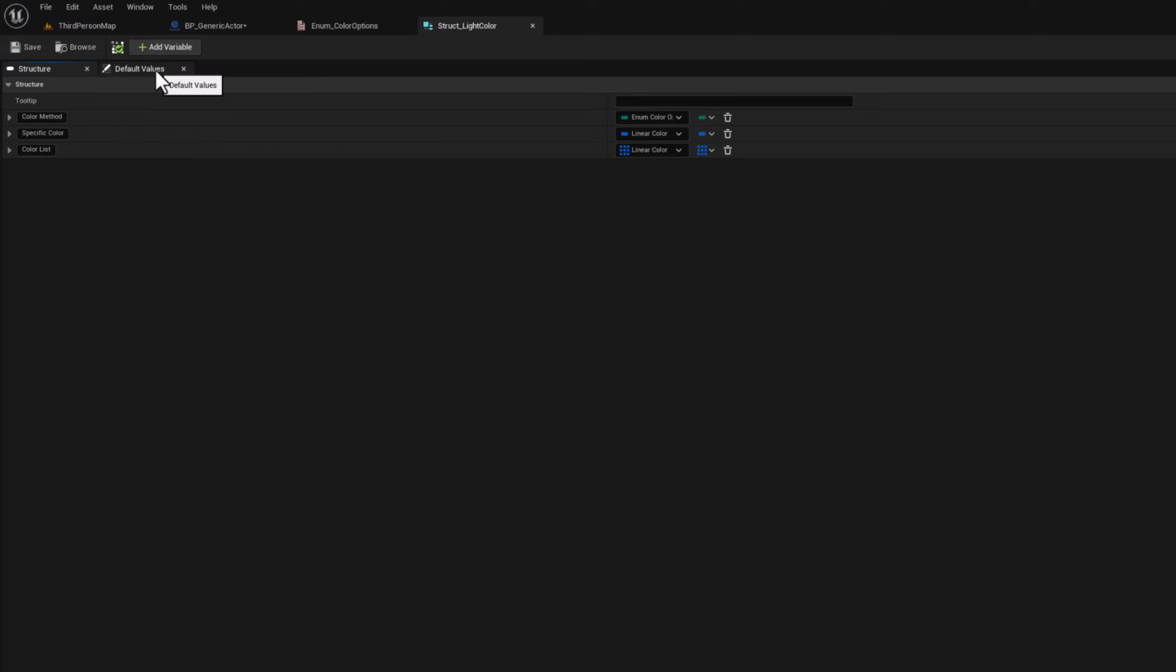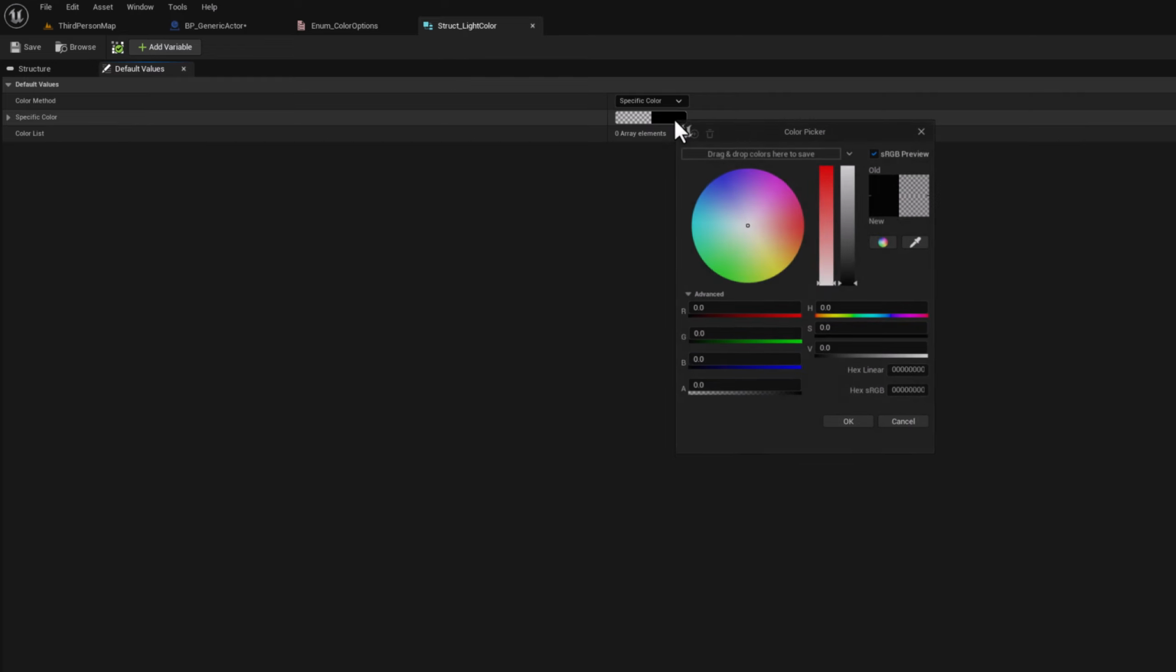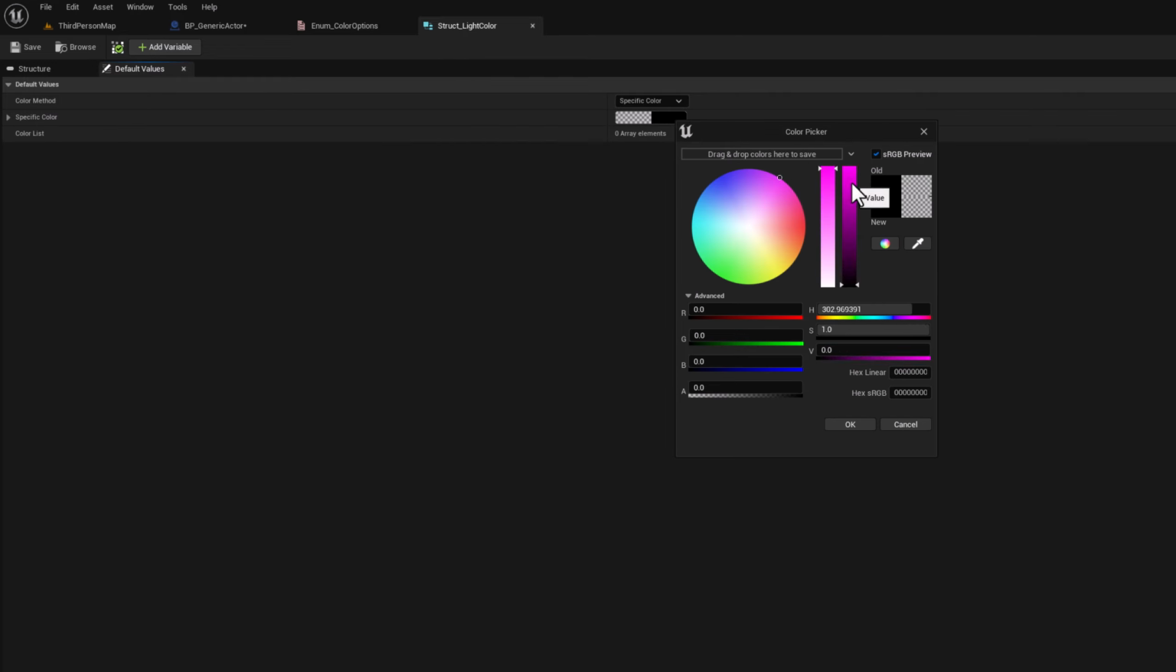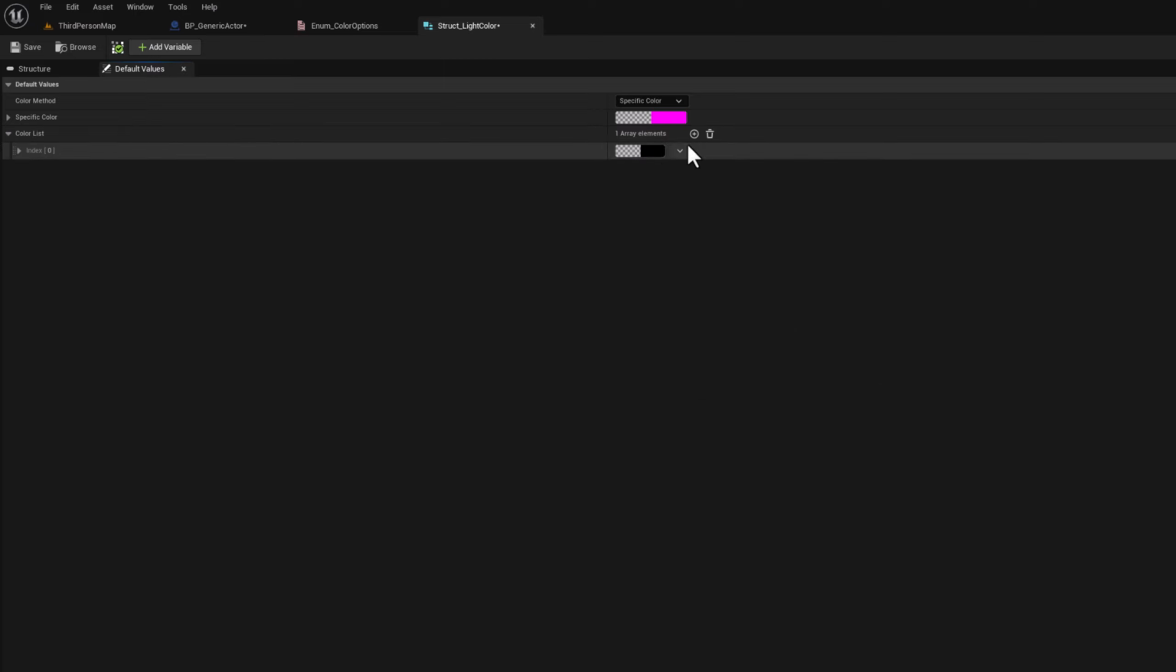Now, click on the tab that says default values. And we're going to again add some default values here. So for the specific color, we're going to add a purple. And for the color list, let's add a few random colors.